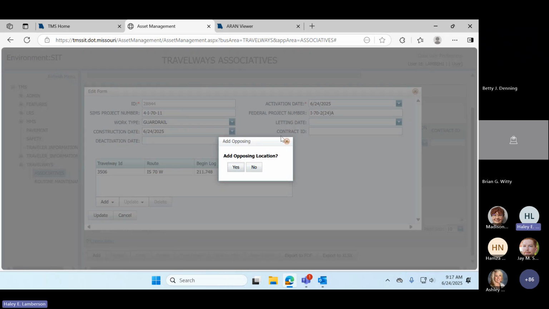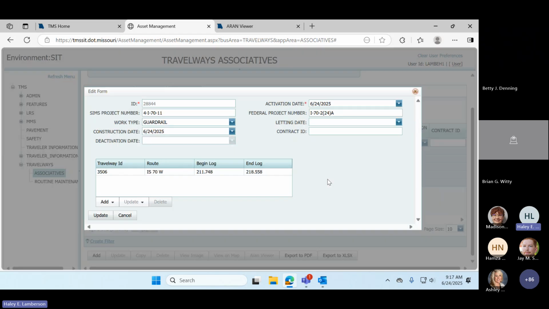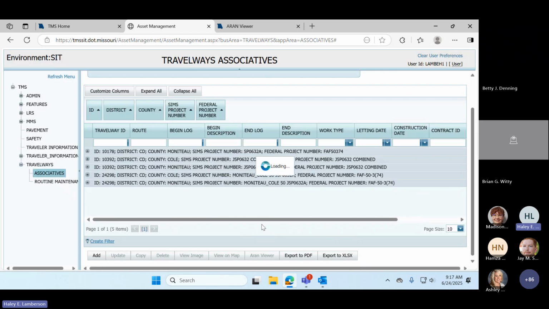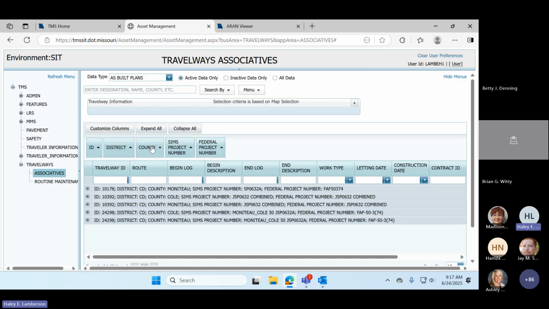Now it's going to pop up this where it says you can add opposing locations. So if you want east and west that this plan is going to be attached to for that location, you can do that. If not, you can just hit no and it's only going to do it for I-70 West. So I'm actually going to hit no on this. Once you have all of this information entered, you're just going to hit update, and it's going to bring you back to the main page.